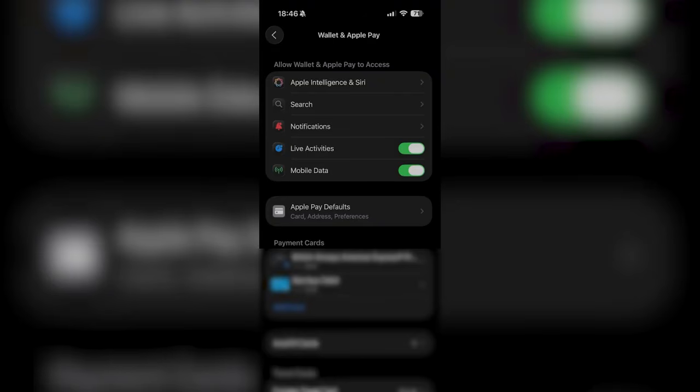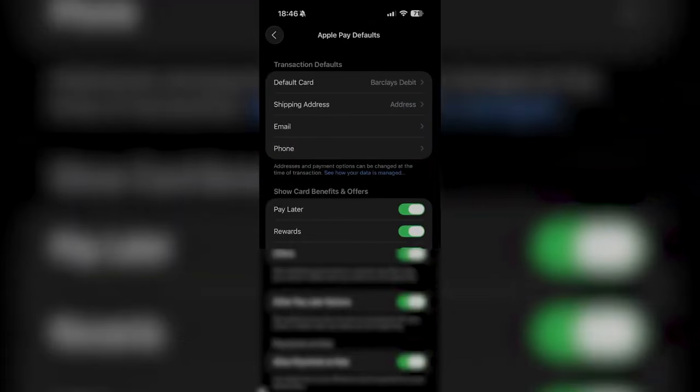So just make sure the payment cards are right. And then what you want to do is make sure that Apple Pay has access to your mobile data and live activities. If it doesn't, it's not going to work properly. So then you want to go to Apple Pay defaults.